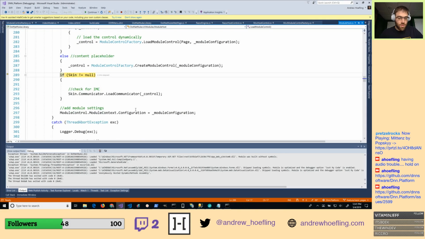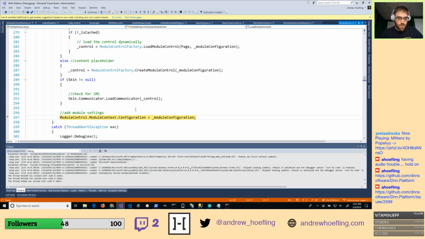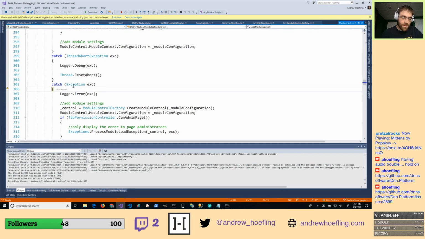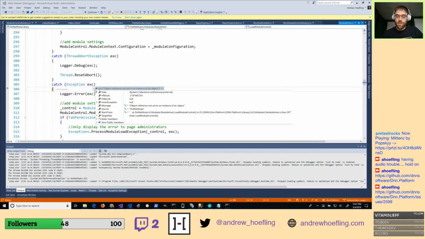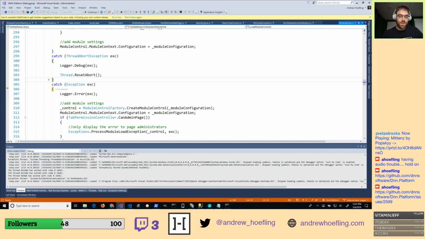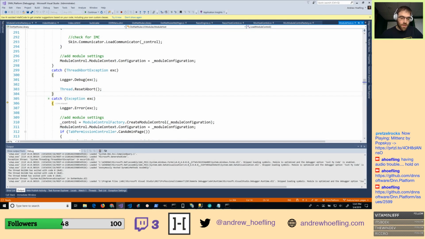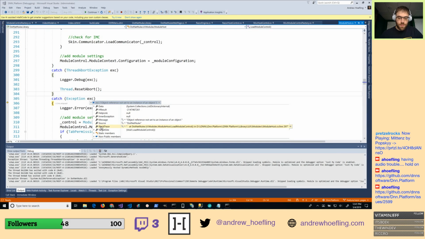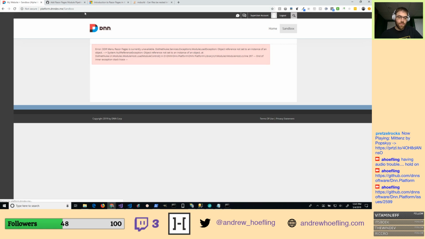So we have our control. Oh, there's an exception. See, I knew it. Object reference not set to the instance of an object. It's our favorite exception. What line did this get thrown at? Stack trace. We're in module host. 297 is where it got thrown, right here. I'm going to drop a breakpoint there so we can inspect that a little bit more.